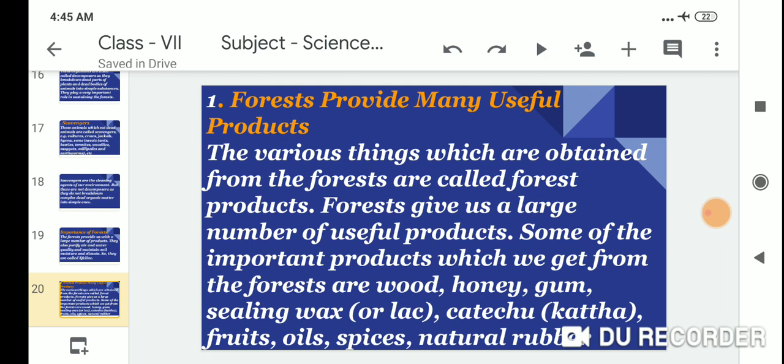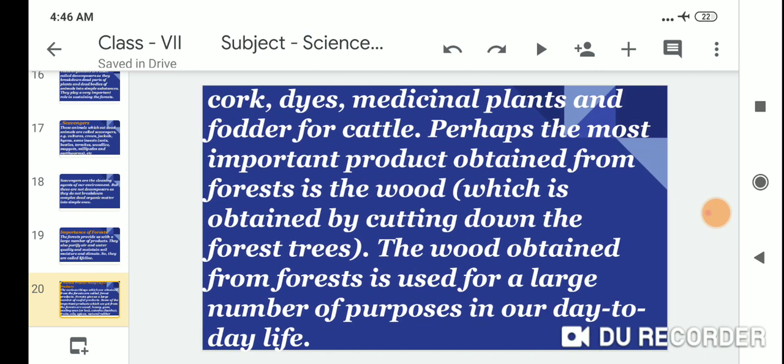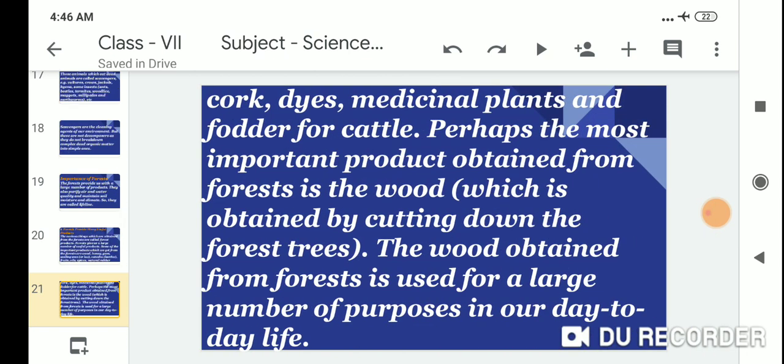Some of the important products which we get from the forest are wood, honey, gum, reed bags, katha and kattha, forest oils, spices, natural rubber, crops, hay, medicinal plants, and fodder for the cattle. The most important product obtained from the forest is wood, which is obtained by cutting down the forest trees. The wood obtained from the forest is used for a large number of purposes in our day to day life.